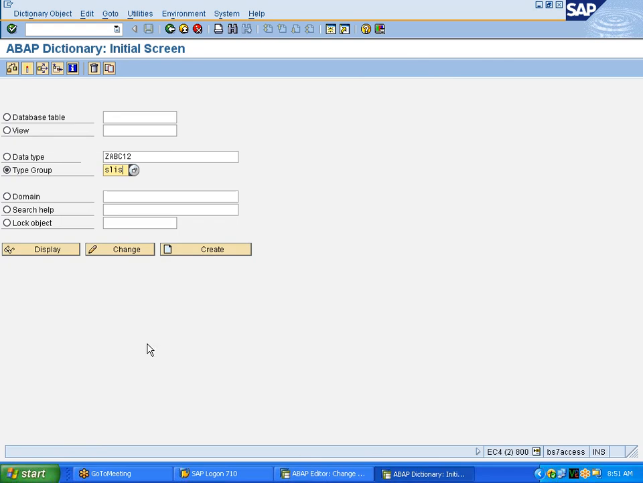Now the next one we are discussing is the type groups. A type group is a combination of several type statements. Several type statements means structures and table types. If you go inside a type group, you can only declare structures and table types.